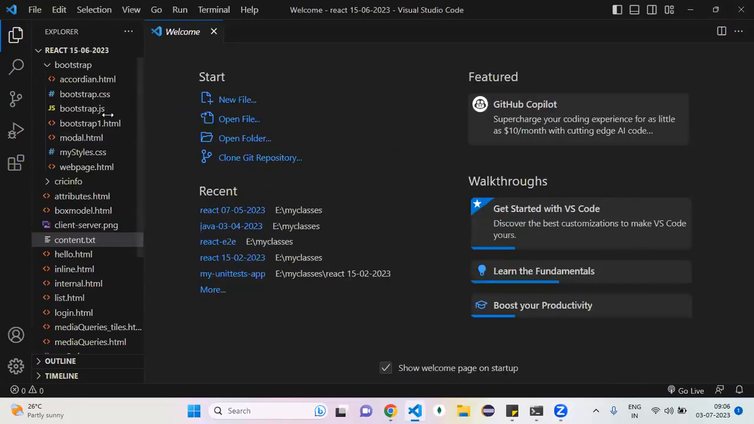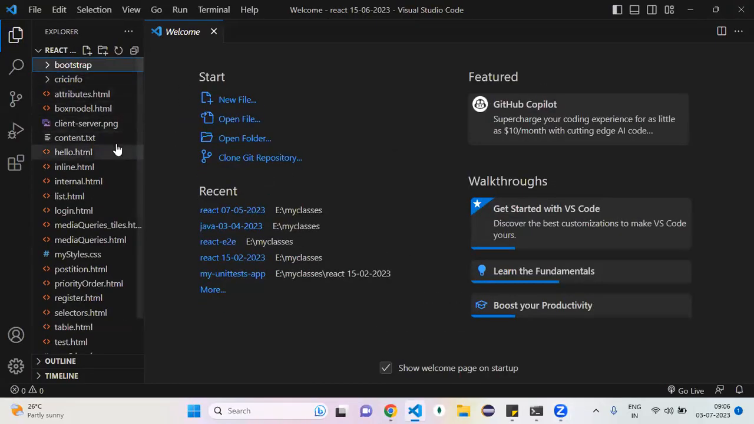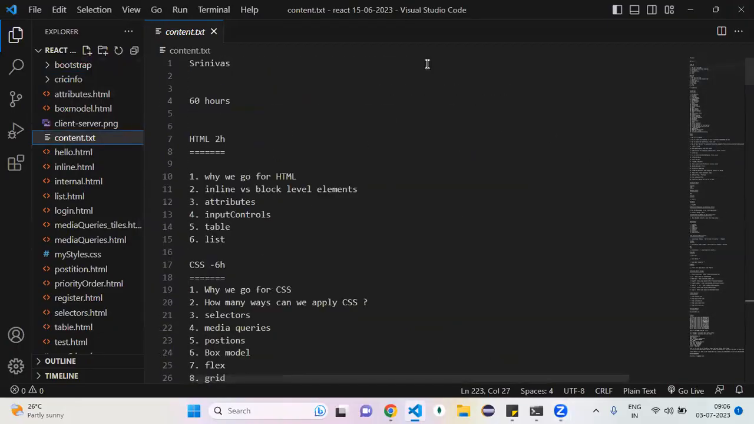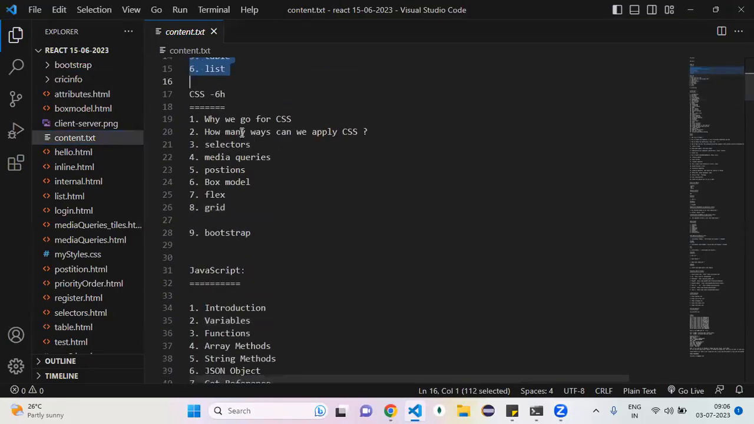Let me open our workspace folder. This is ours. Okay, let's go to the content. If you observe this content, these things we completed. The next ones are why we go for CSS, selectors, media queries, positions, and box model. This part we completed: flex, grid, Bootstrap, and some other responsive design.